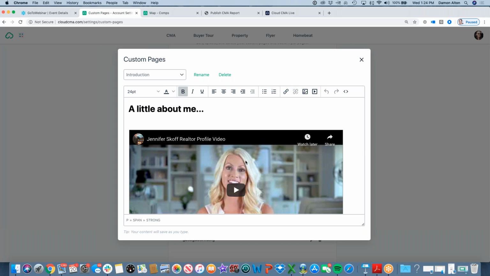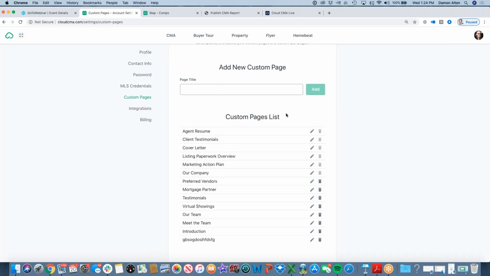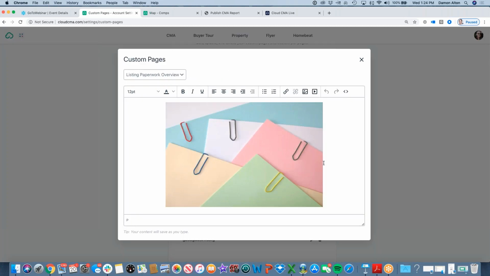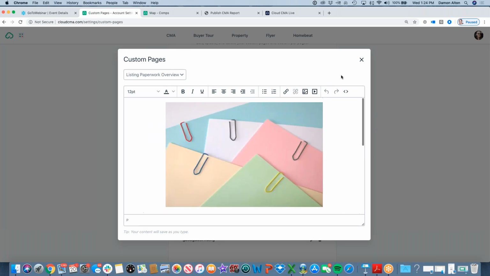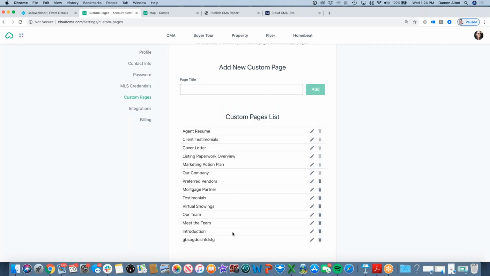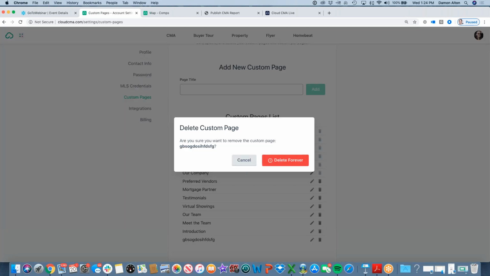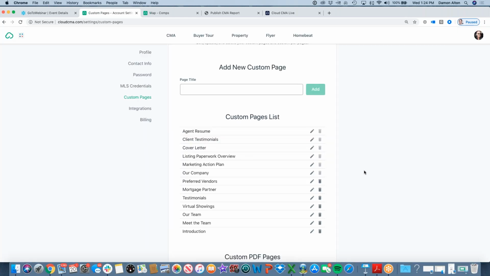You guys can play with the size of this and the size of the photos and set it how you like, but this is where I would add any page. Like for instance, I added my listing paperwork overview. I've got this little image here and some content data and a link. So this is just an online version of Word essentially. So you can add as many pages as you'd like and use them when you need to, or use them for every report. And if you want to delete them, of course, you can delete them here.